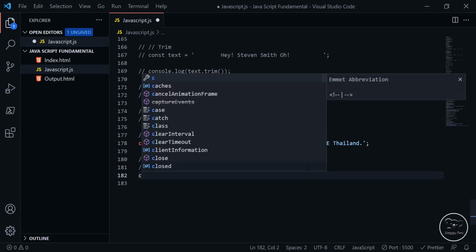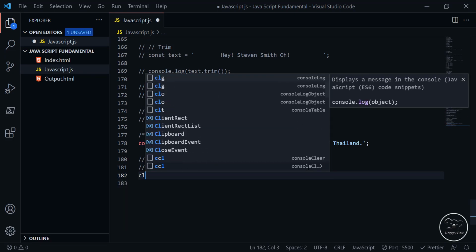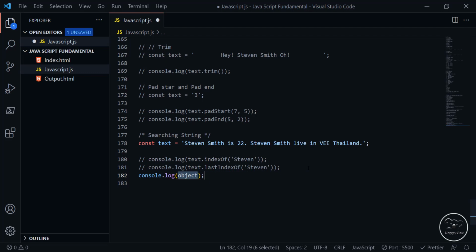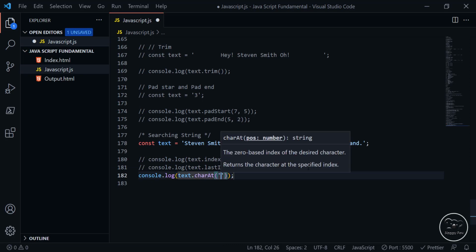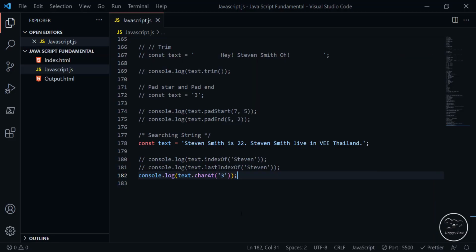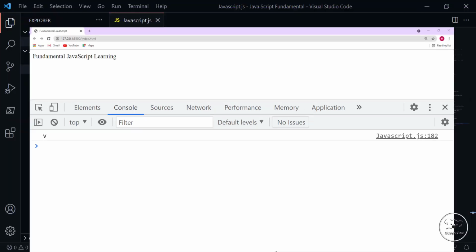There is also a similar index method, charAt. console.log tag dot charAt. We put number 3. We got the v, because index 0, 1, 2, 3 is v, so it prints out v.